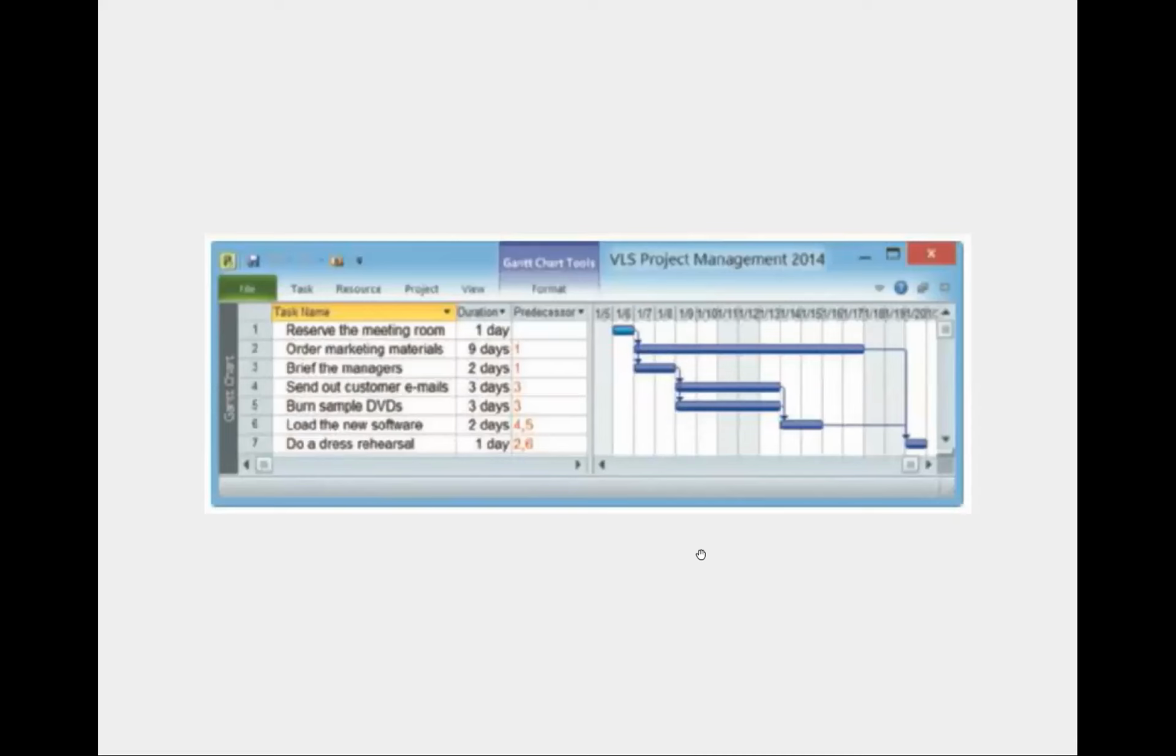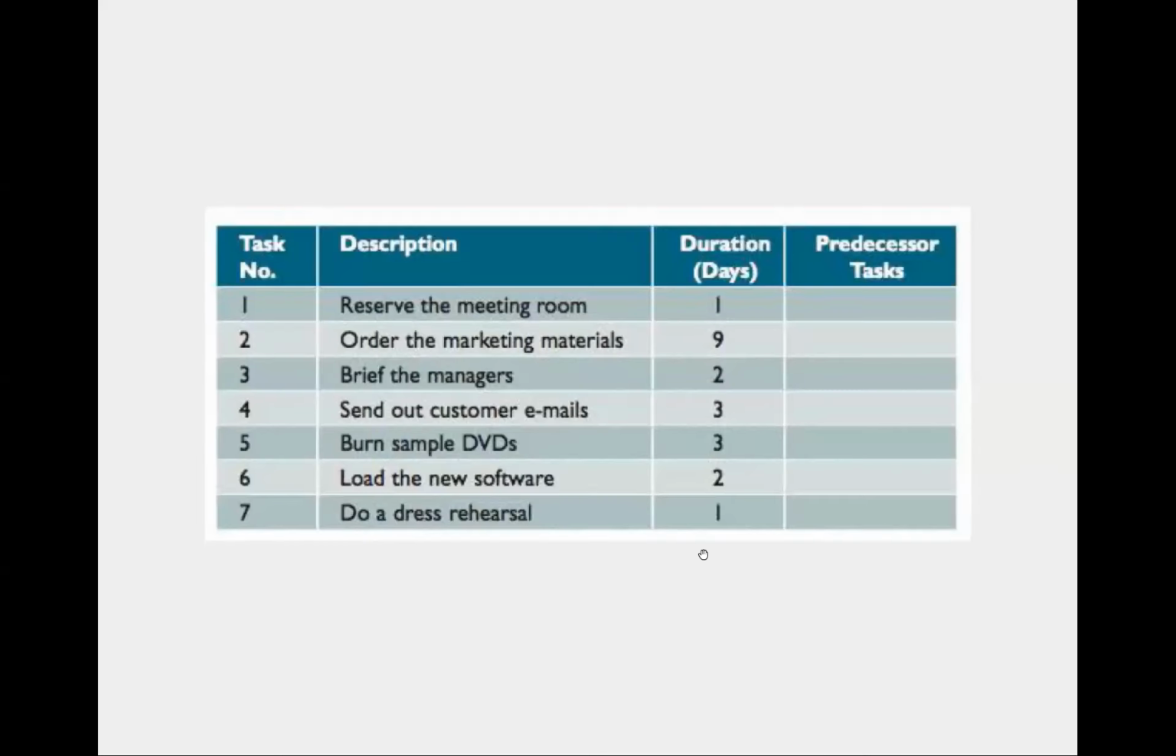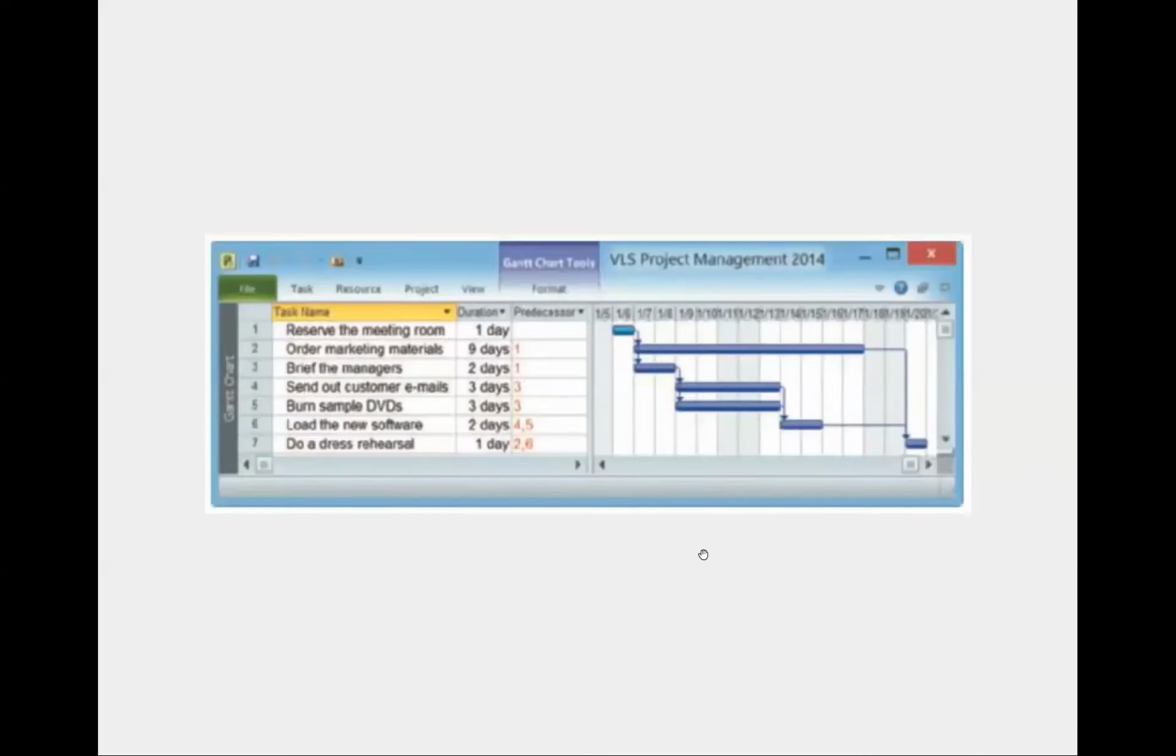Right. Now, here you can see we have implemented the same using project management, using Gantt chart tools in Excel. And you can see the same. Some tasks can go in parallel, right? For example, 2 and 3, we can see. We have reserved the meeting room, and then we use it.